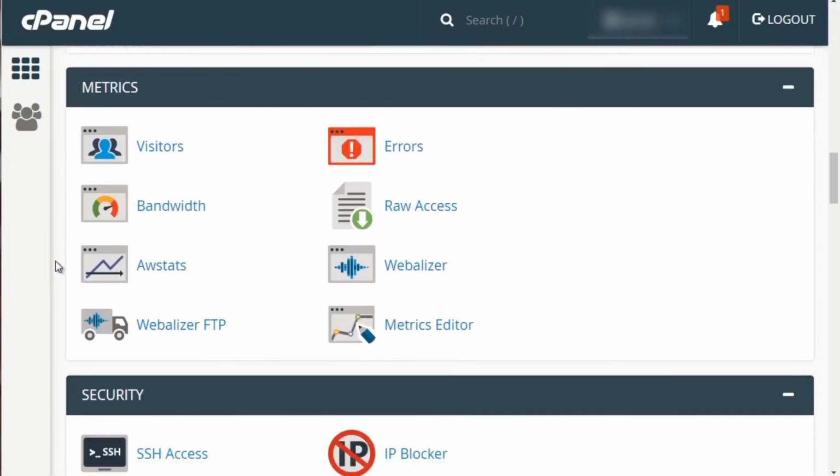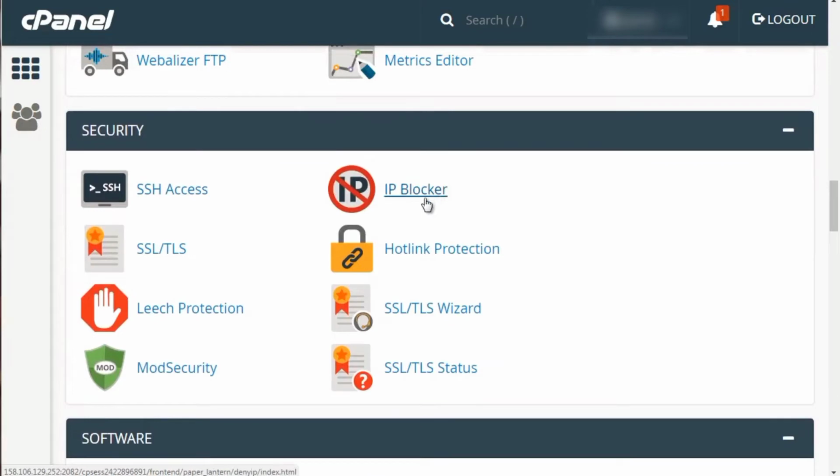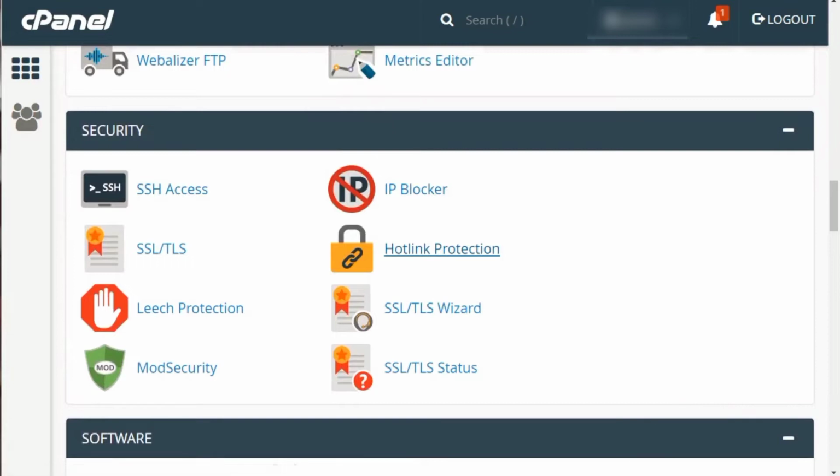Then we have metrics like AWStats. There's other metrics as well, but these are different types of stats. And then of course you have security, and then IP blocker allows you to block IP addresses, and hotlink protection is great as well. So if you click on hotlink protection, what this will allow you to do is say, okay, I've uploaded a bunch of zip files and I don't want some other website linking to the zip files and then getting people to download them. So you can actually prevent other websites from linking to you and essentially using up your bandwidth.